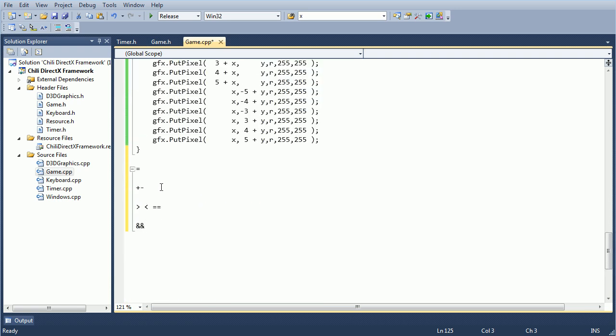So there are other operators. I'll just show you them for fun. I'll explain them as we go on. Some of them you can guess. This one's multiplication. This one's division. And this one is modulus, which is actually quite useful. And these are all the arithmetic operators for C and C++.